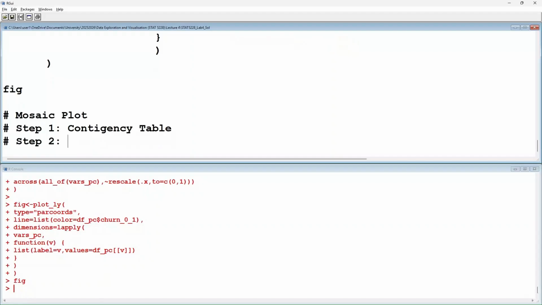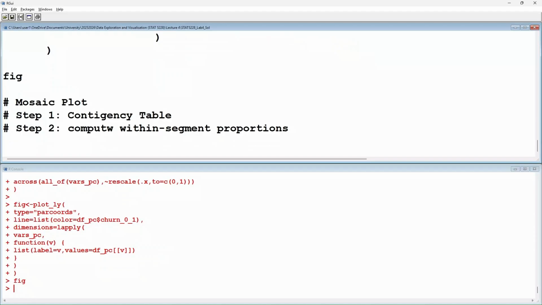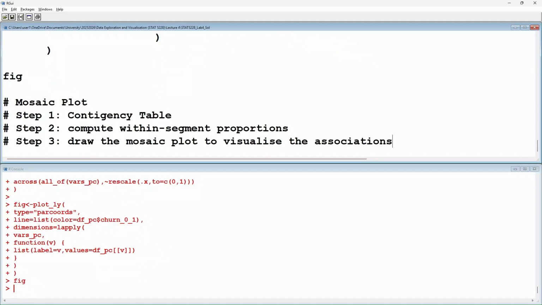Then you will want to compute the within-segment proportions, because when you're doing the mosaic plot, you have to do this because you are interested not in the raw count but in the proportions rather. And the third step, you want to draw the mosaic plot, obviously, to visualize the associations, if any, obviously.